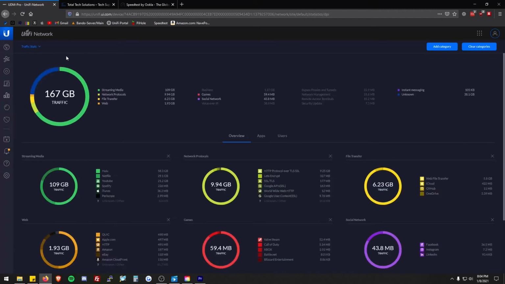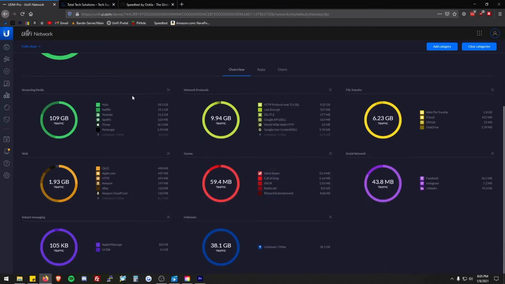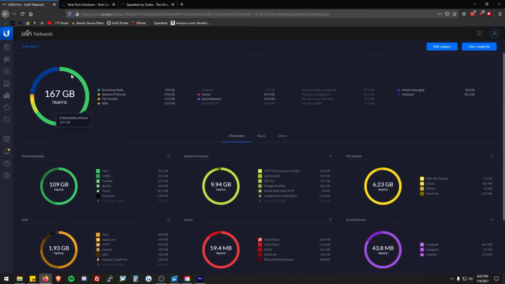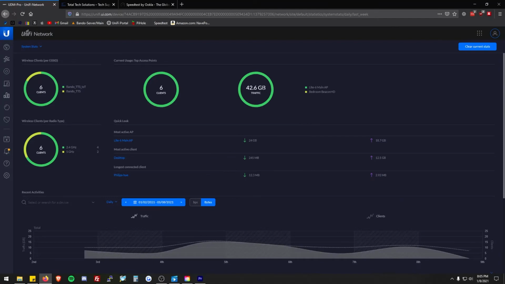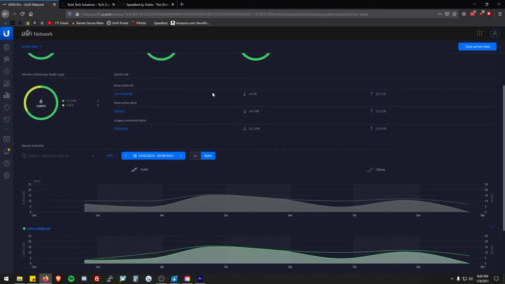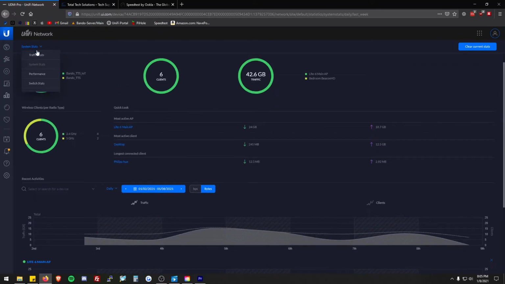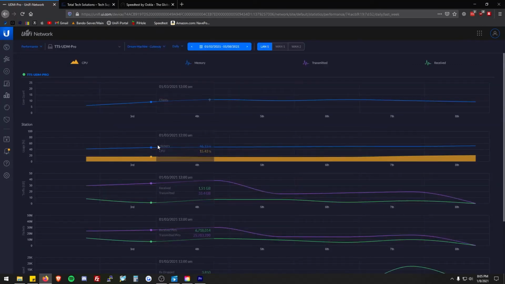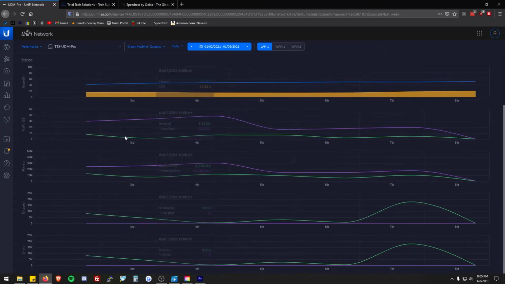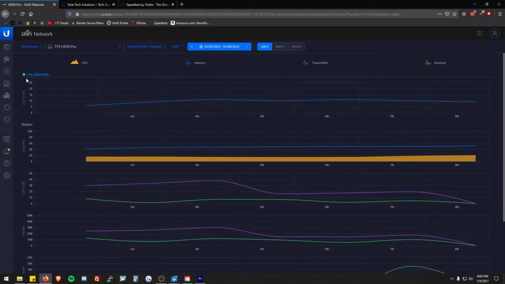Moving on steadily here, you have the statistics tab, which is going to give you all of your traffic, which is just one of the tabs. They break it down into total traffic and then into categories here. You have system stats, so the number of clients with the traffic, and then for the access points, you have overall performance of each device here. This is more stats about the UDM Pro.